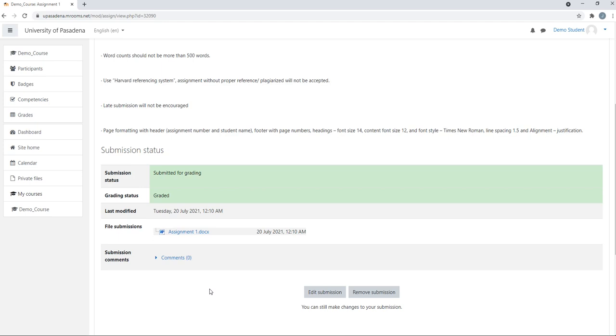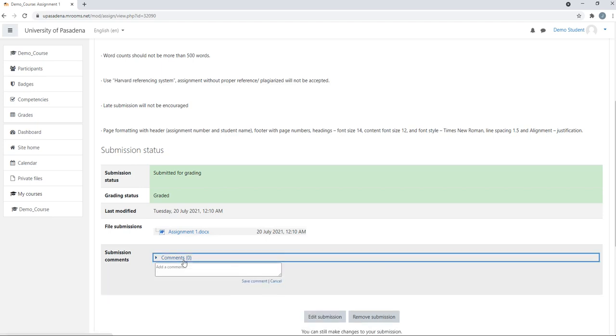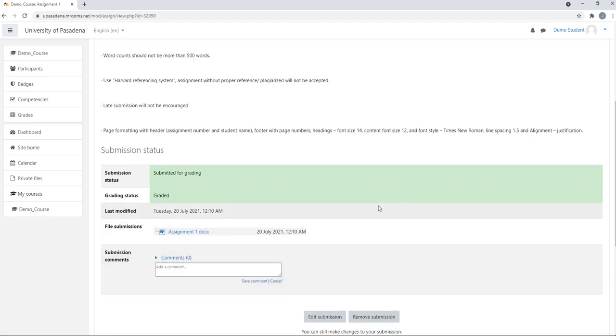When reviewing assignments, teachers can leave feedback, comments, and upload files such as marked up student submissions, documents with comments, or spoken audio feedback. Assignments can be graded using a numerical or custom scale or an advanced grading method such as a rubric. Final grades are recorded in the gradebook.